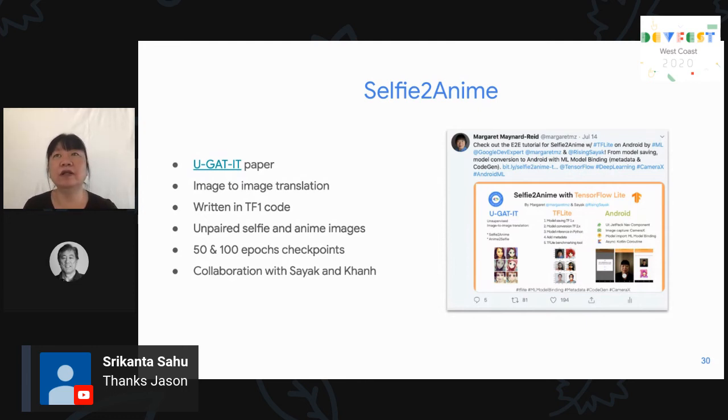So this end-to-end tutorial actually gave the example of how to save the model in TensorFlow 1.0 and then do the model conversion in TensorFlow 2.x, and then run the inference in Python, as I said earlier, and then add the metadata and run the benchmarking tool, and then finally implement it on Android. So I will put a link of the Selfie to Animate project so that you can check out the details here.